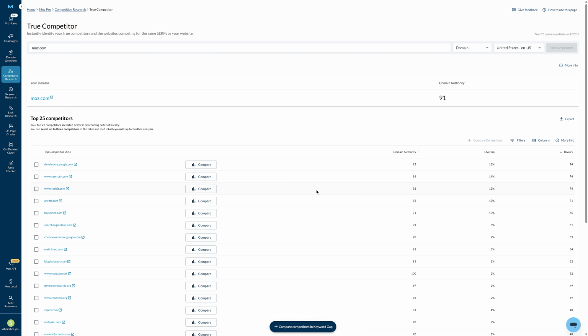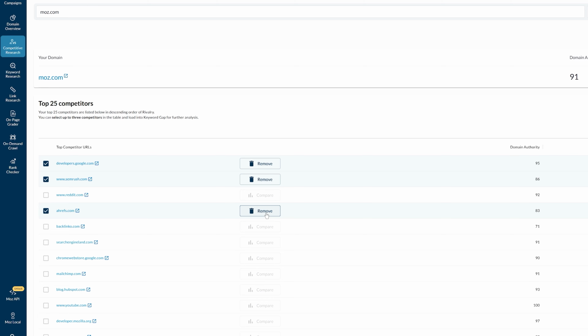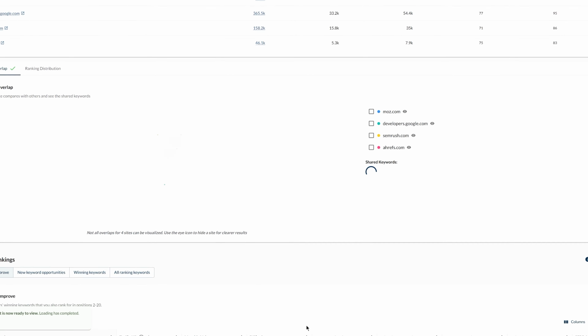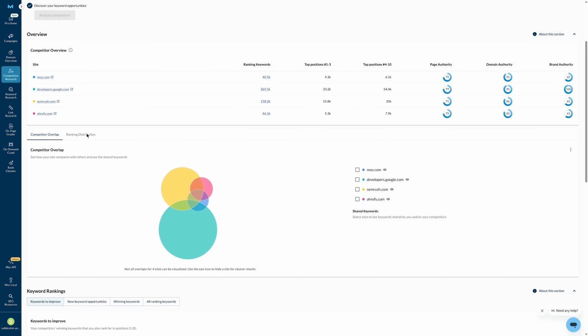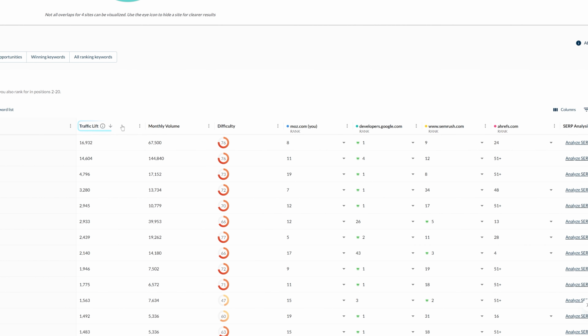With our main competitors identified, let's take a closer look at using the Keyword Gap tool. Click the Compare button on 3 of your chief rivals. I'll go with the first, second, and fourth competitors. Now, hit the button in the bottom center of the screen. You can look at the competitor overview and overlap fields if you want, but keyword rankings is where the good stuff is. Here we have a list of keywords, the traffic lifts, the predicted monthly search volume gained if your website overtakes your highest ranking competitor for a keyword, the monthly volume, the difficulty, and finally, how you measure up to your competitors on a word-by-word basis.